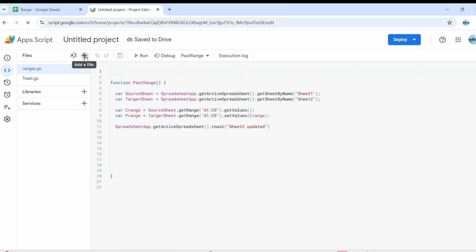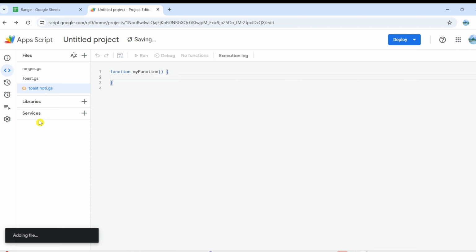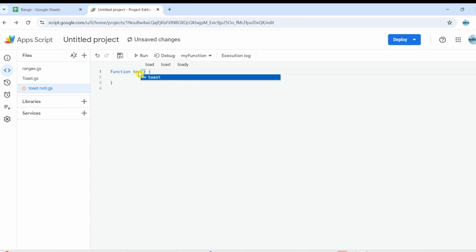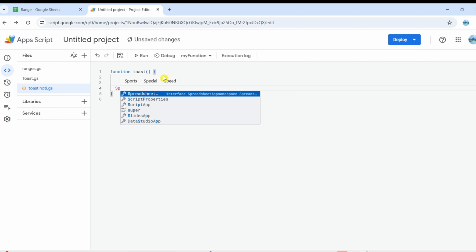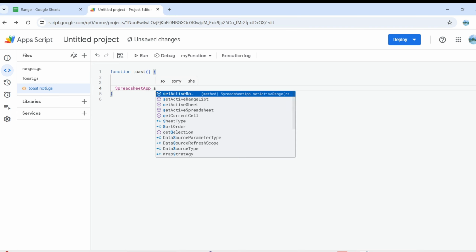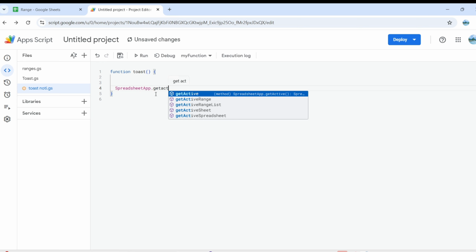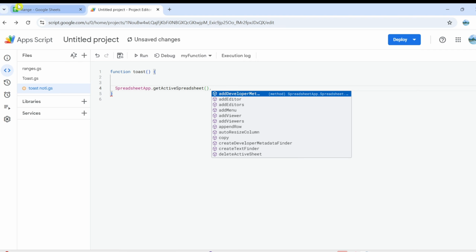Okay, we'll set up a spreadsheet. We call this toast notification. Let me call this function toast. So for this you have to use SpreadsheetApp. Everything will come in SpreadsheetApp. Then you have to define getActiveSpreadsheet. So this is the active spreadsheet. So now you have to type toast.